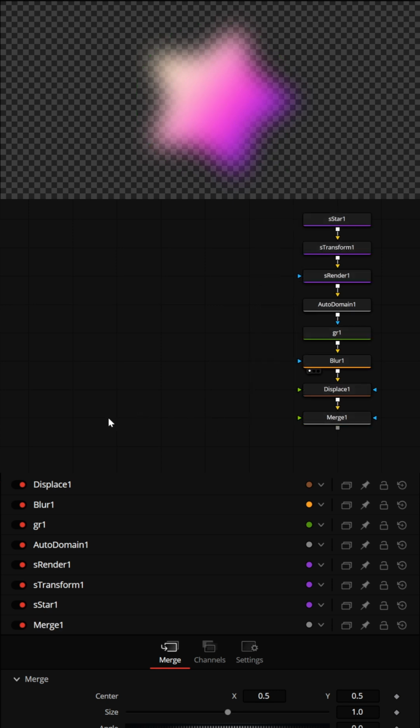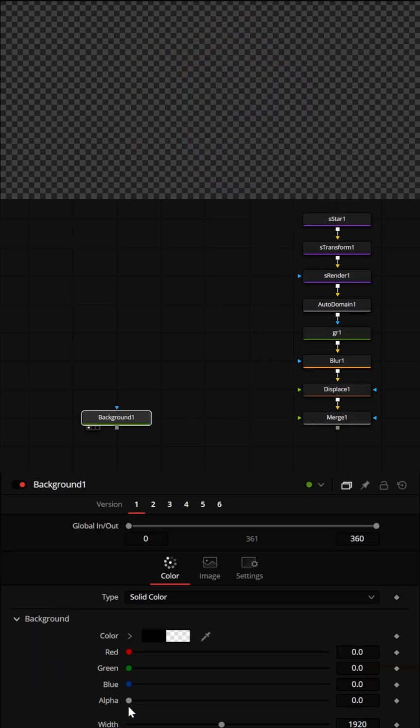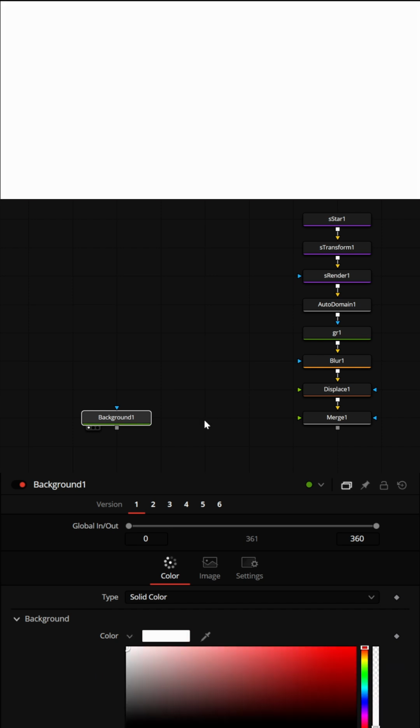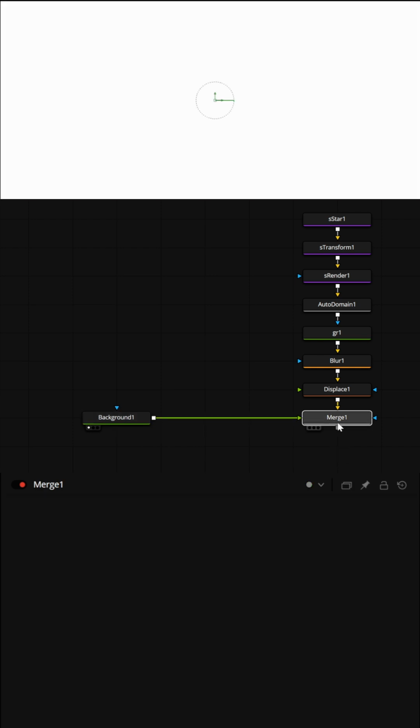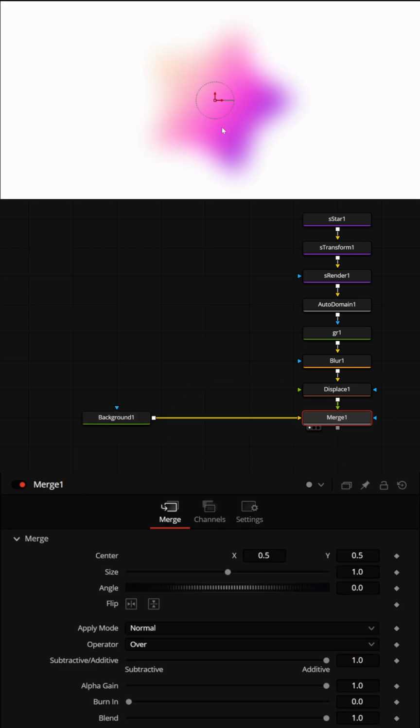Then let's add a background. We will set it to white, like so, and plug it to the merge. Control T, switch inputs. Then let's view this.